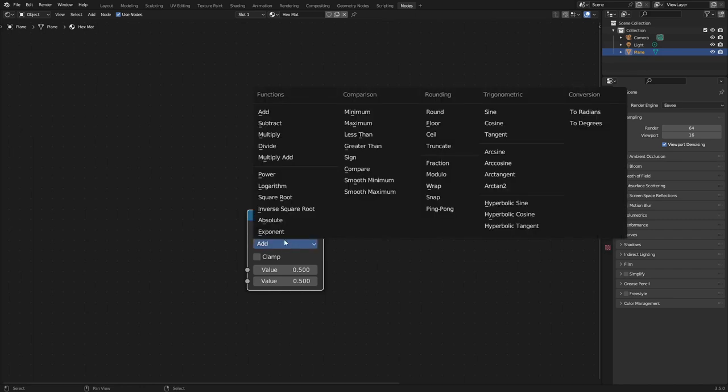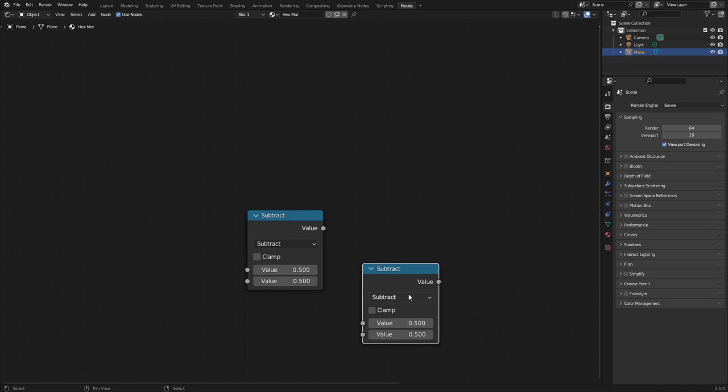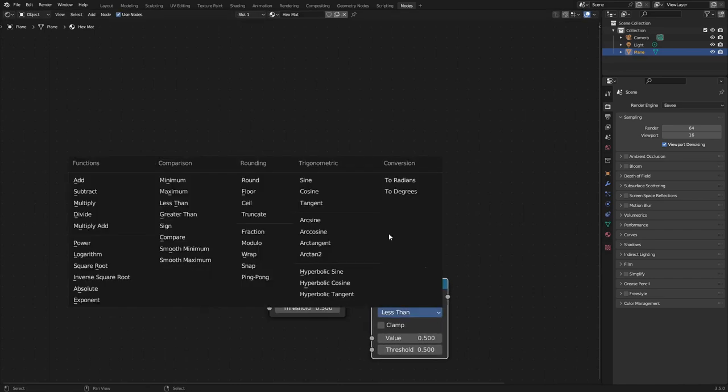So the start of the acute node is a subtraction. Subtraction will be less than. Compare.